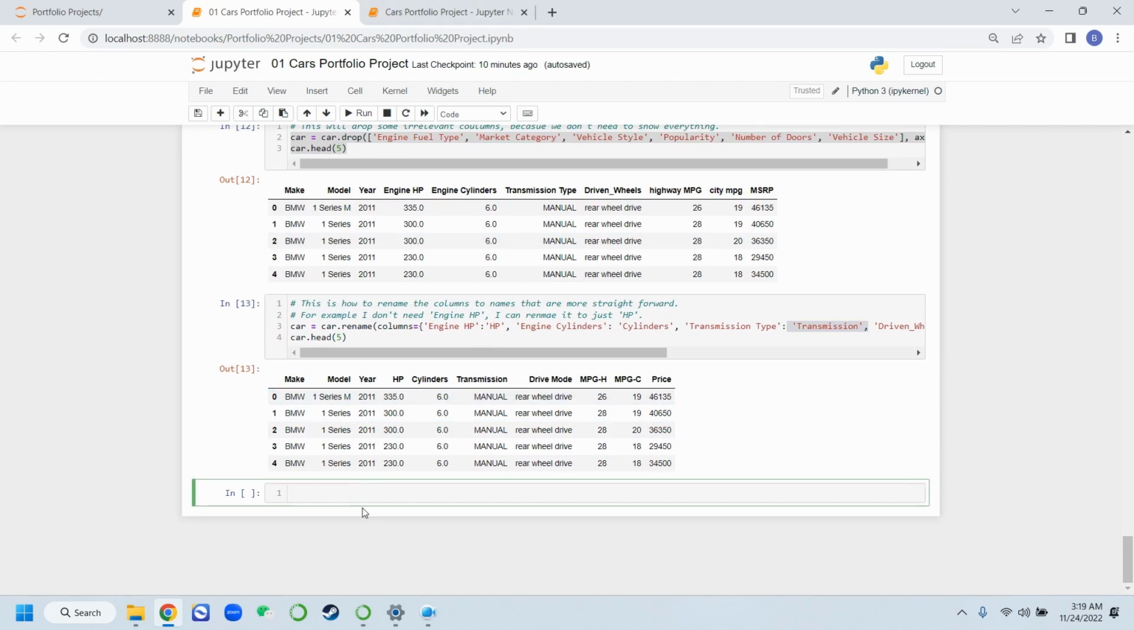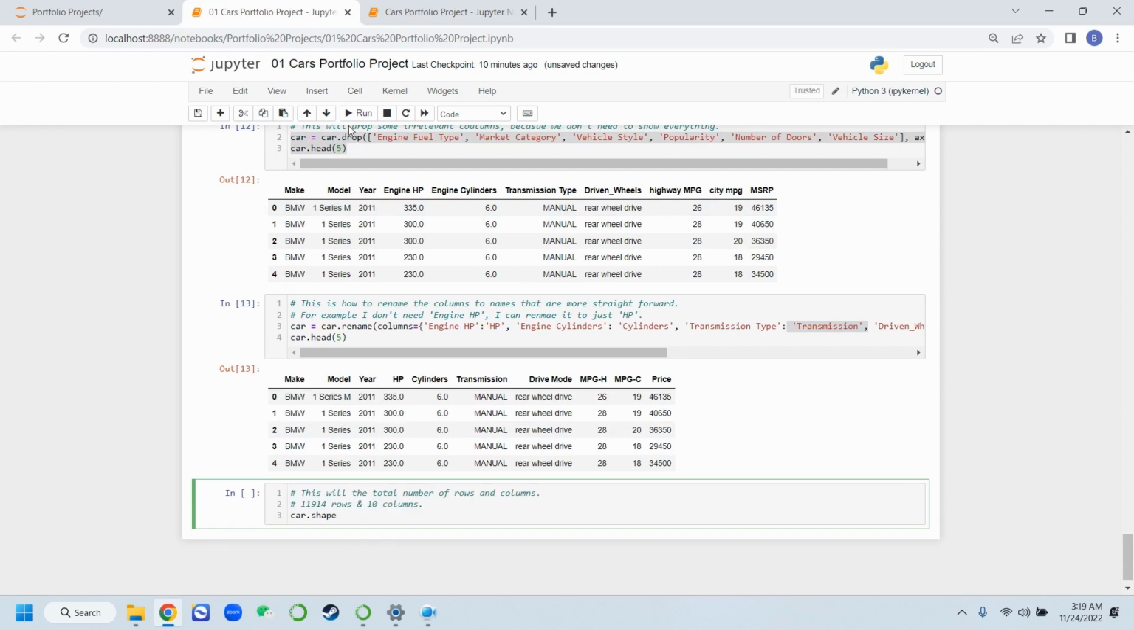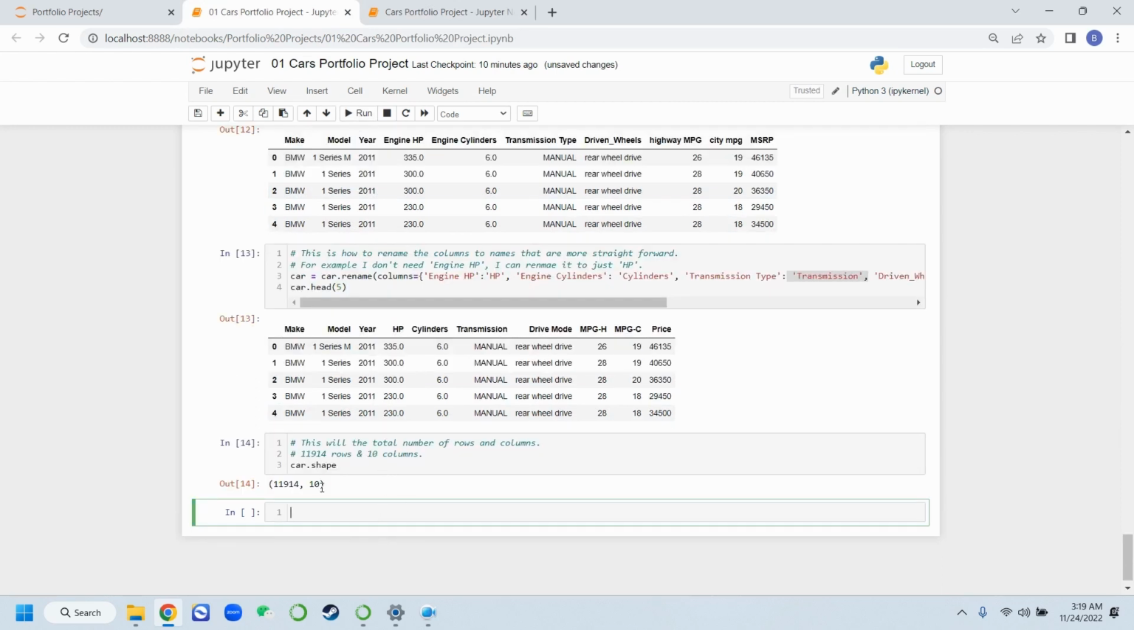All right, so we're going to get ready to start removing some rows here. So the first thing we want to do is take another look at our data set.